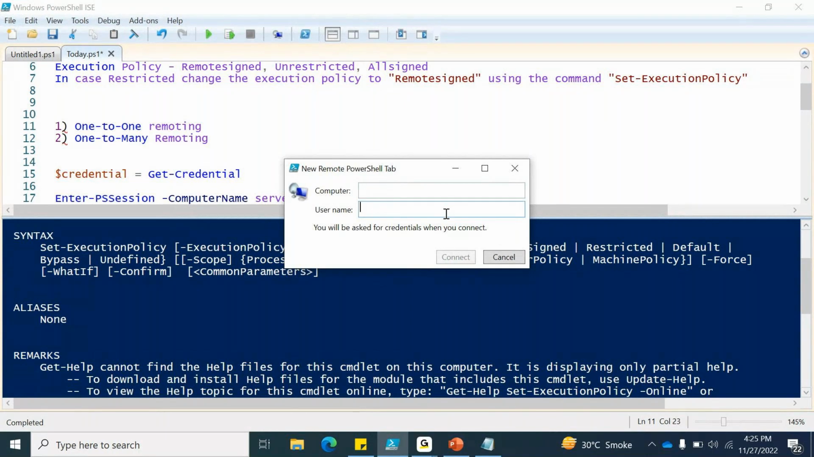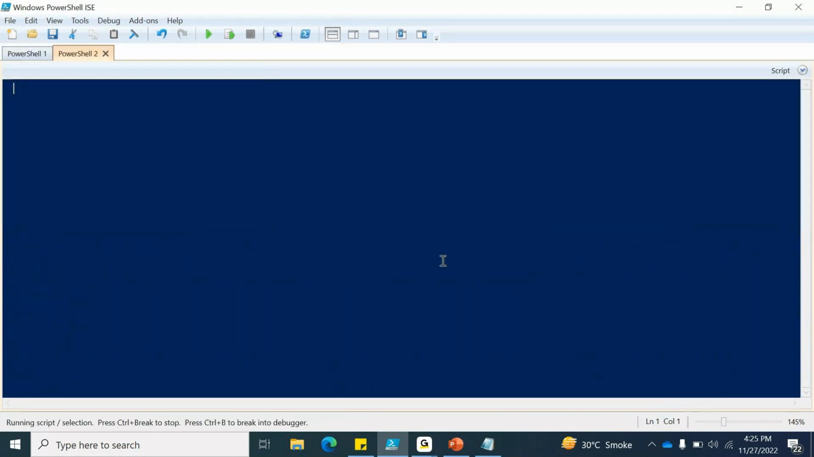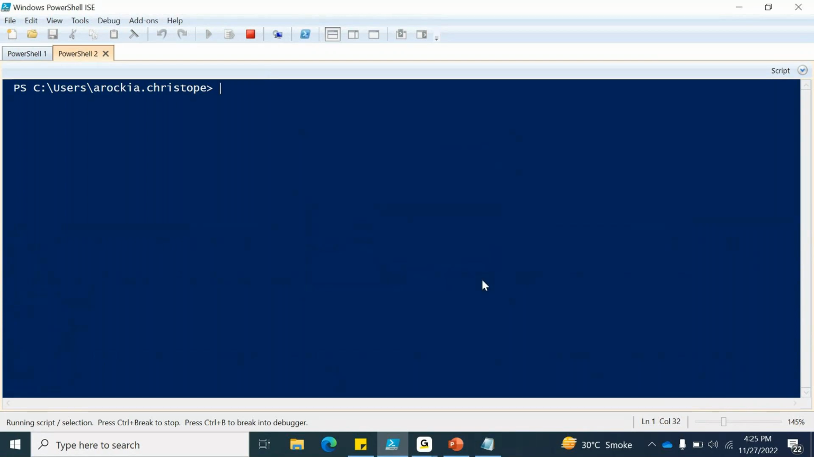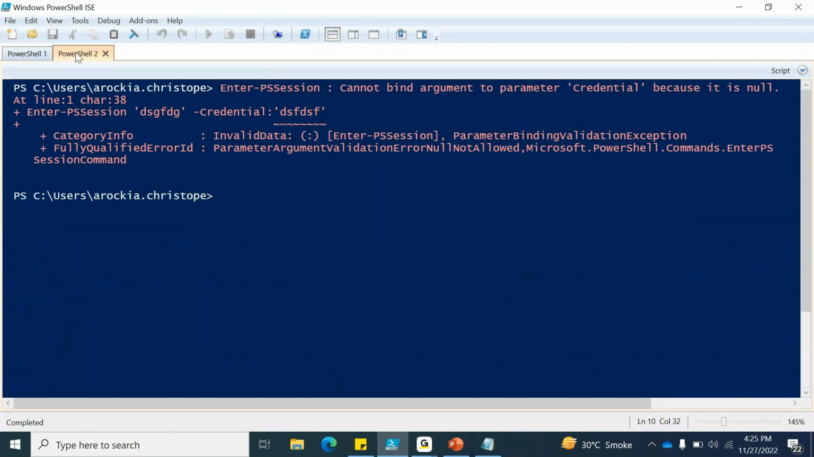Once you have given the computer name and username, click connect. It will ask you to enter the password, so you have to enter the password of this user. Once you enter the password, what will happen? A separate tab opens, right? And here, this is my local PowerShell.